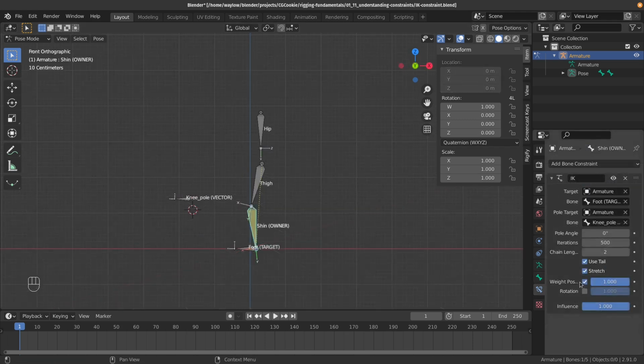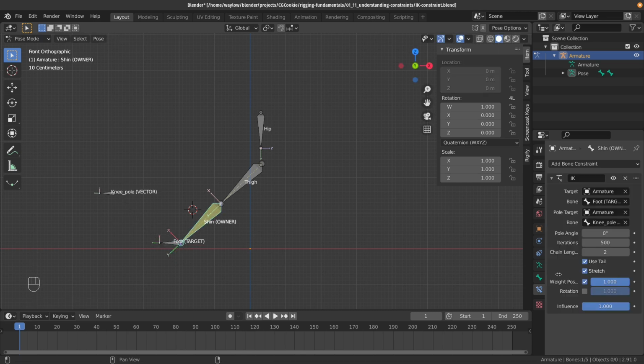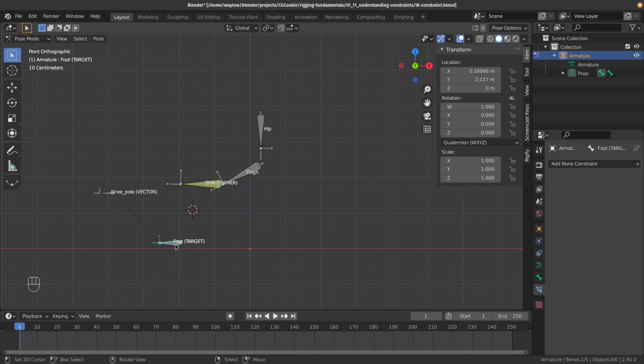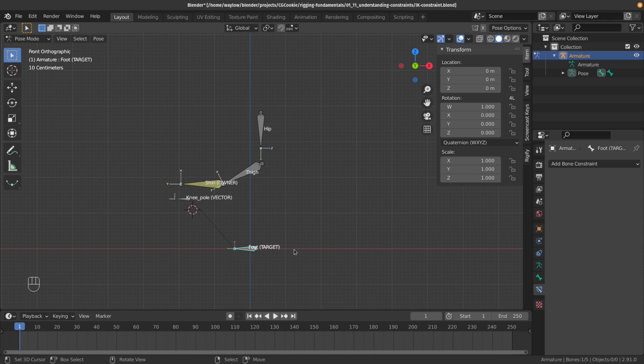And the only other 2 things here are the weight position and the rotation. So by default, this is checked on and it's going to follow the weight position by 1. So this is going to try and reach the position of our target. That's what the weight position is. And if we disable this and turn on the rotation, just reset this, it's actually now acting like a copy rotation, although it's going to work its way up that whole entire chain.